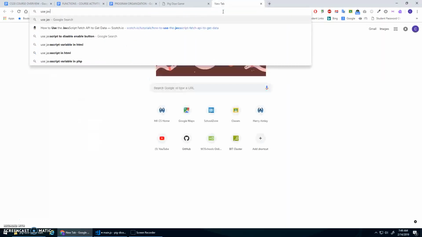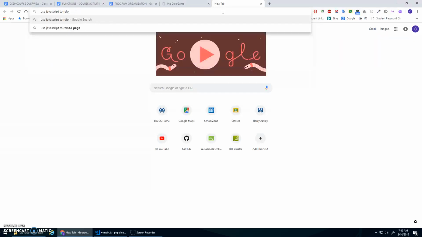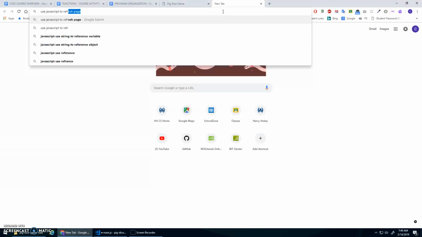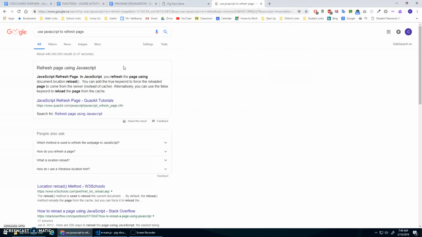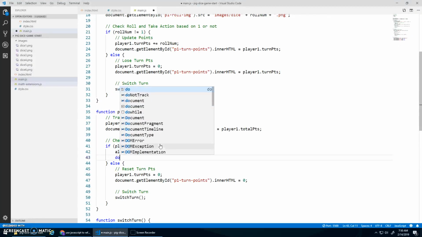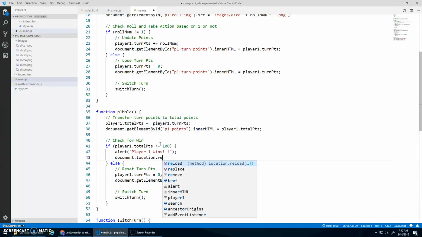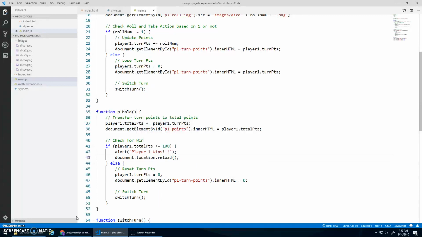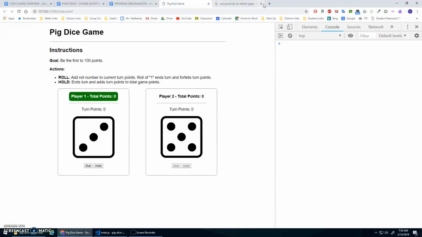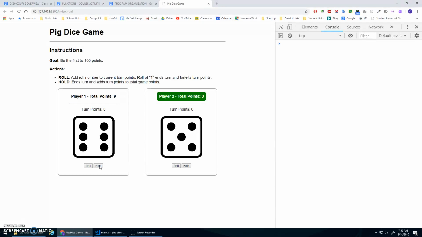Use JavaScript to reload page, refresh page. Document.location.reload. Okay, let's try that. Document.location.reload. All right. Shut that down. So roll, hold.